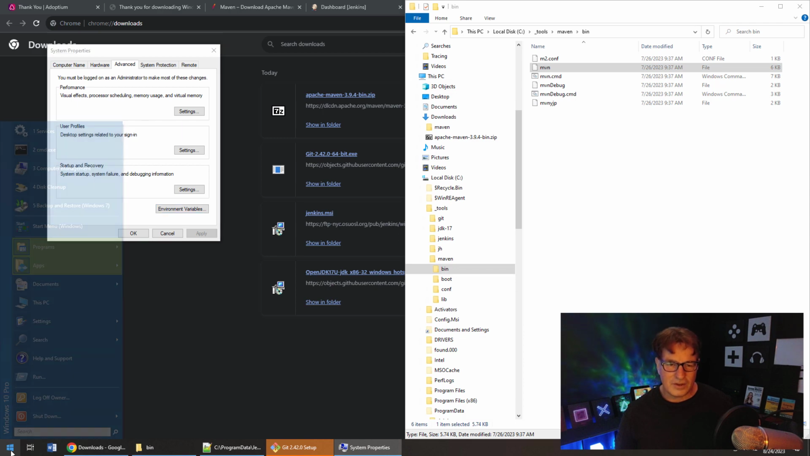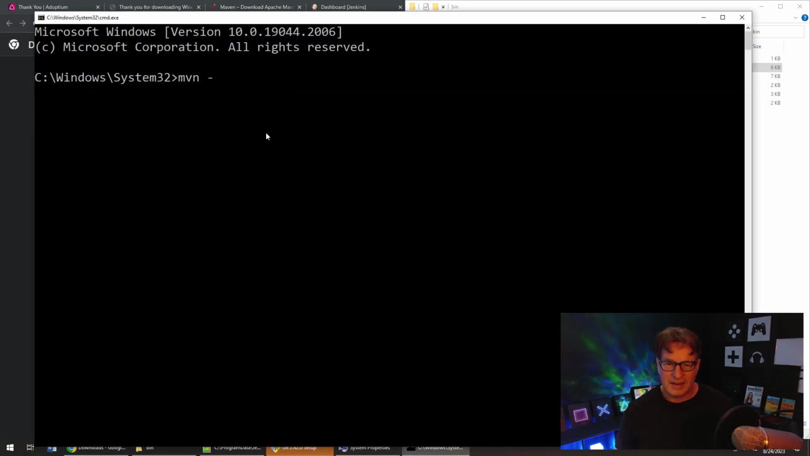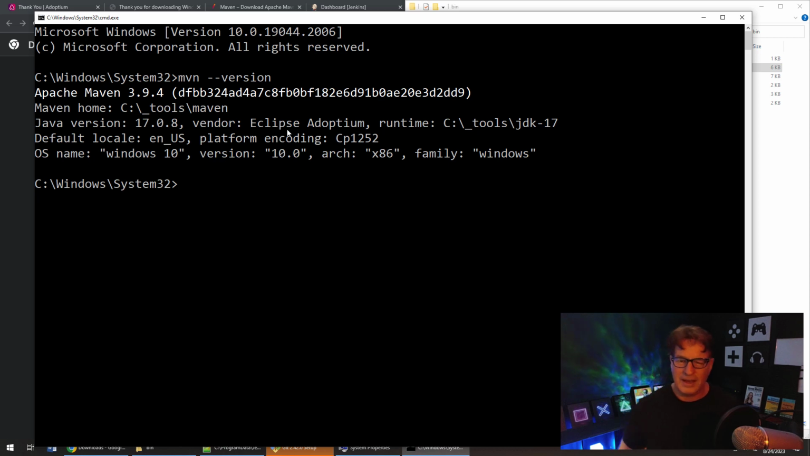And I'm just going to open up a command window and type in MVN. Is it double dash version or single dash version? It's single dash with Java, but it's double dash with Maven. By the way, if you had a terminal window or command window already open, you'd have to shut it down and open it up again, because the environment variable is only read when the tool starts up.